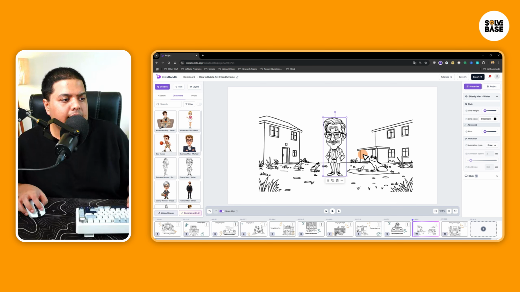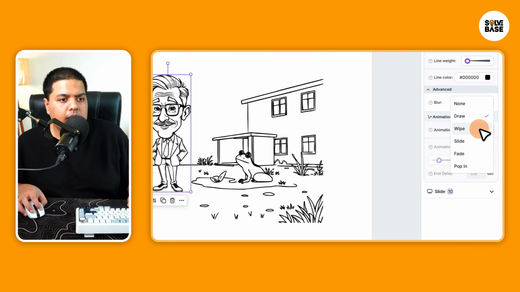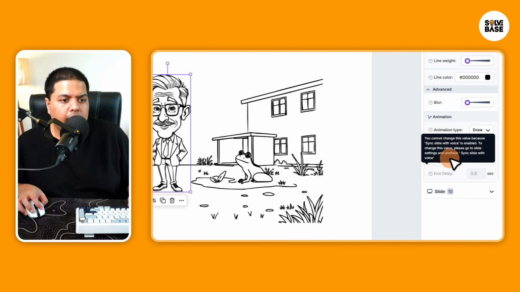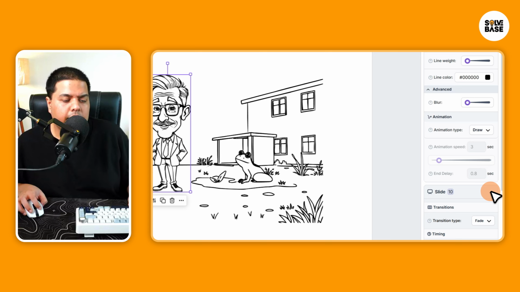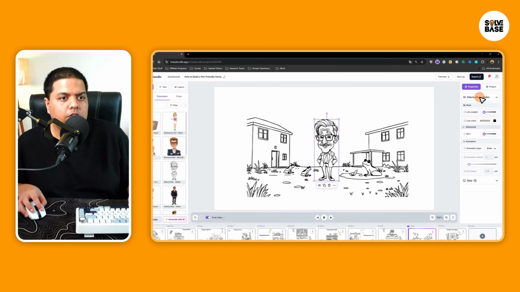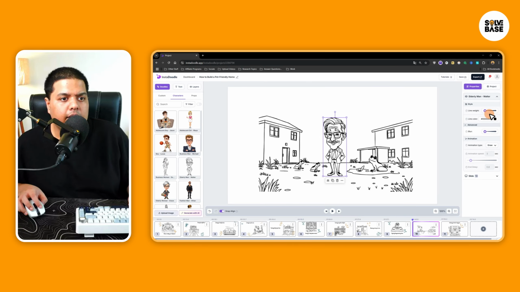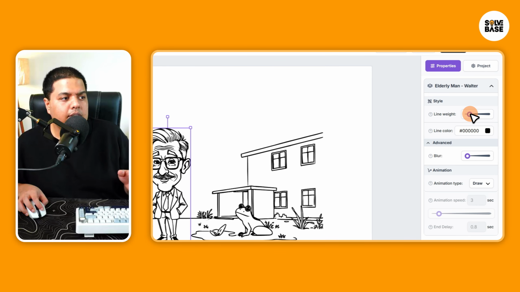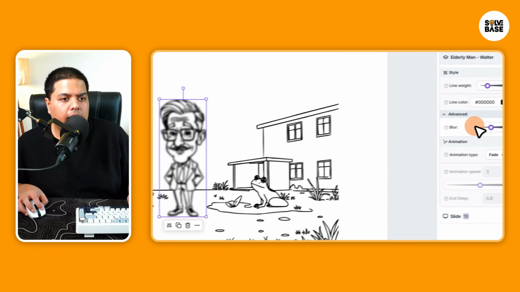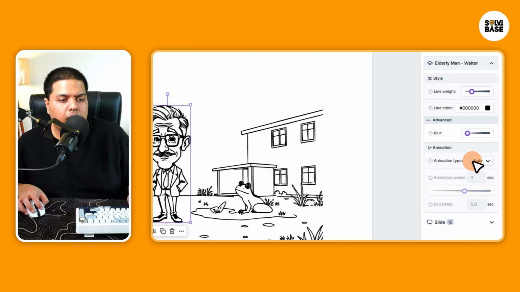And when you select one of these elements, you can see their properties on the right hand side. So you can see what animation you want for them. There's slide. We have already checked out the slide before. So this is the property for the elderly man. You can increase or decrease the line weight for it and the line color. You can blur it. There's animation for it, so you can make it slide, fade, pop in, and a lot more. So I'm just going to keep it at draw.